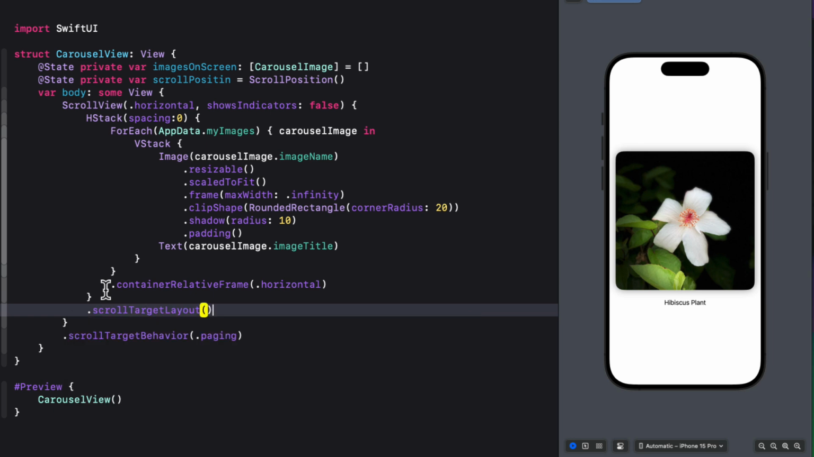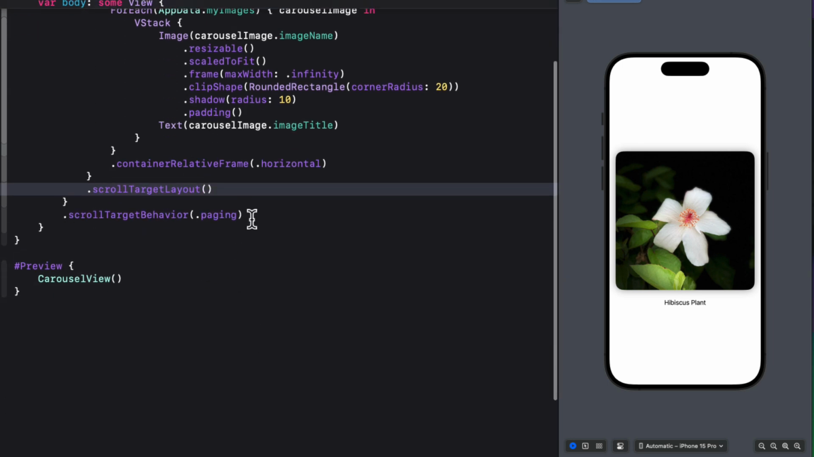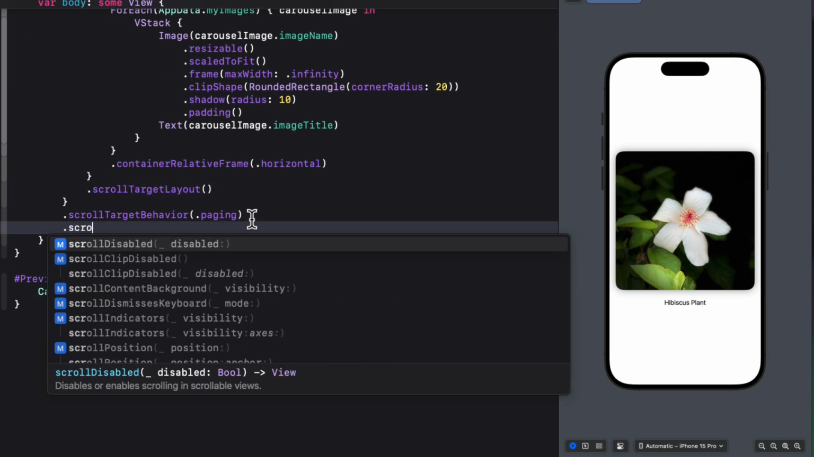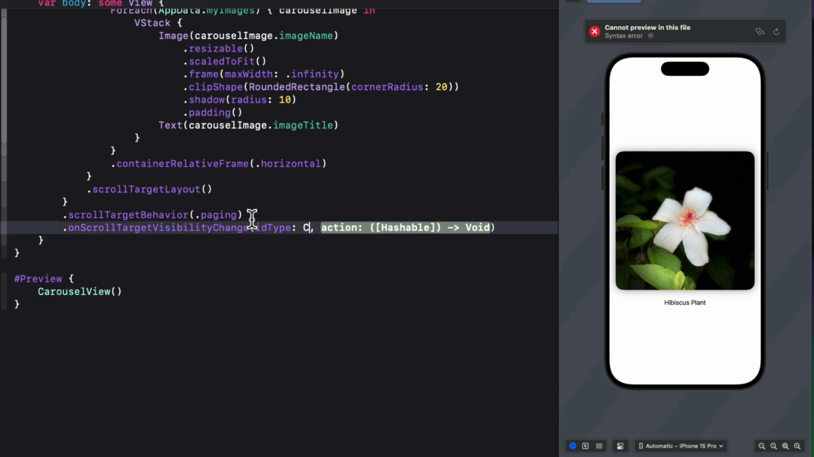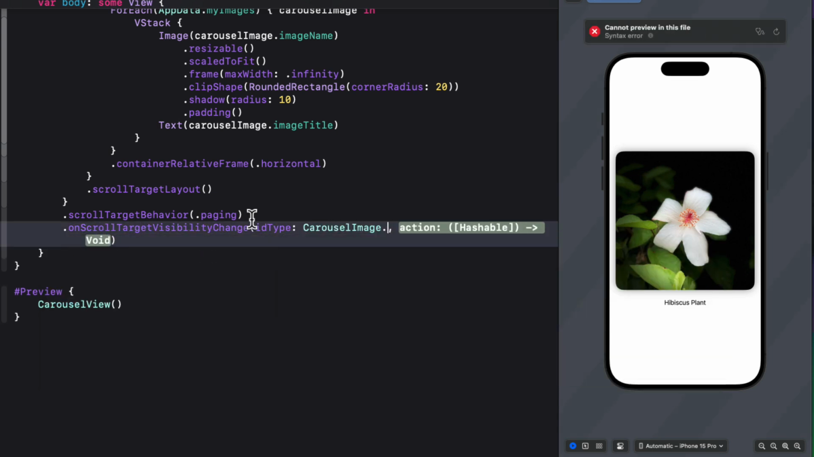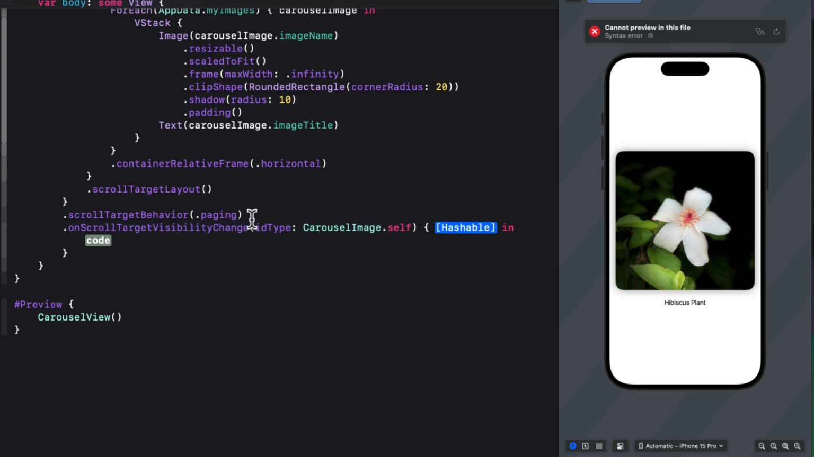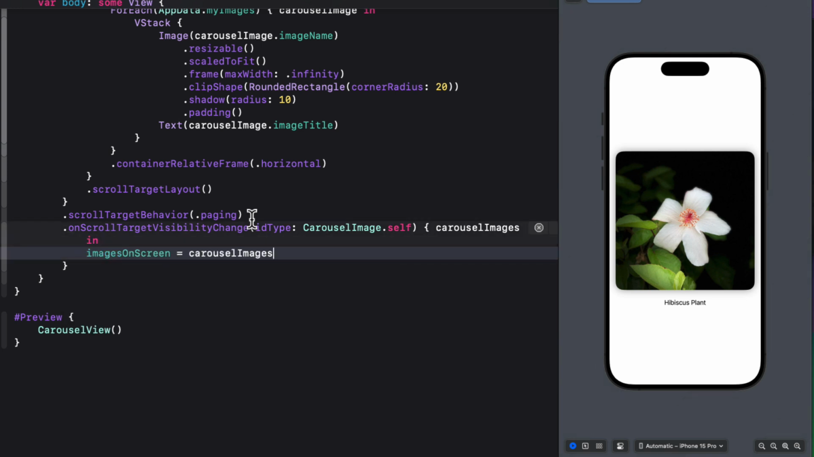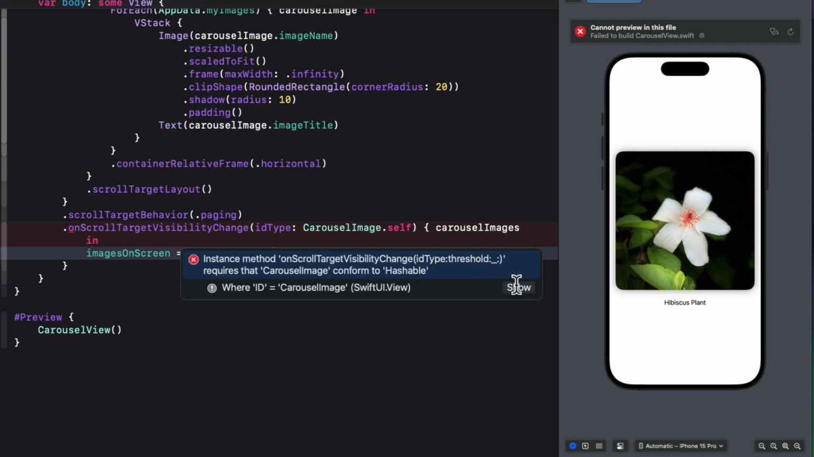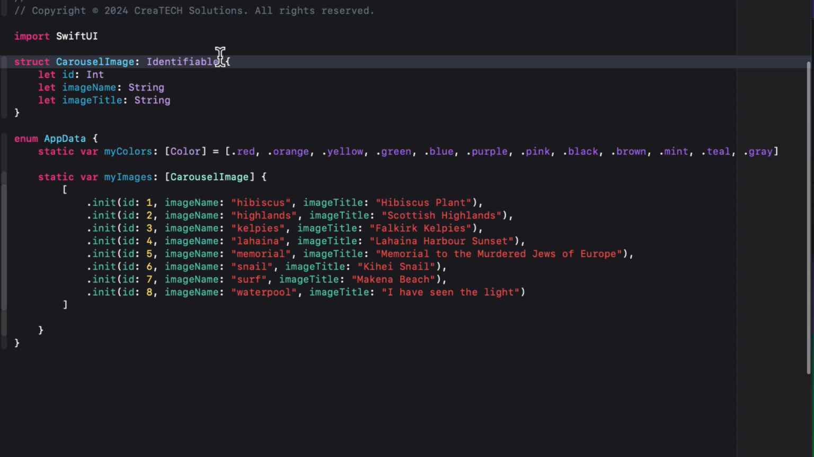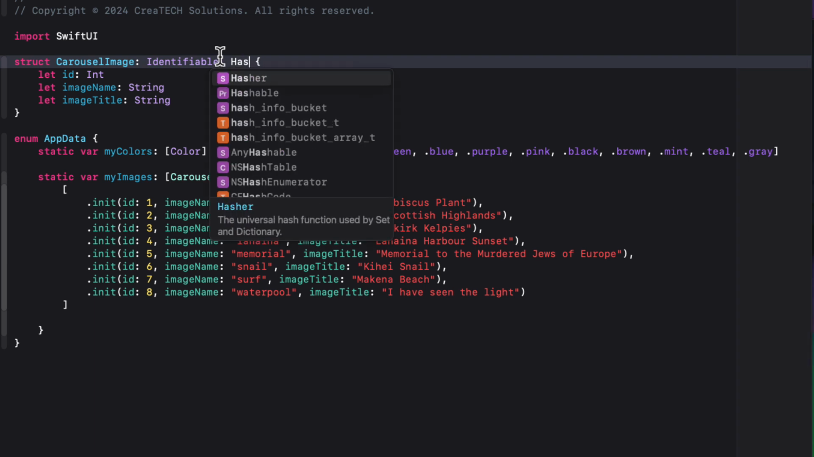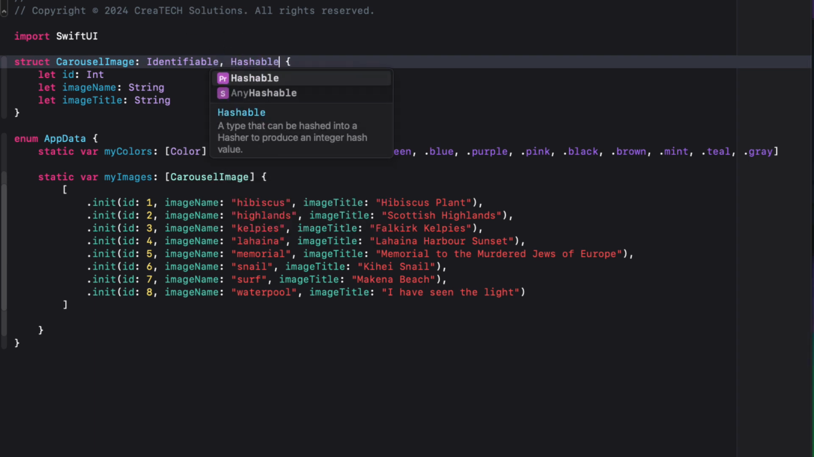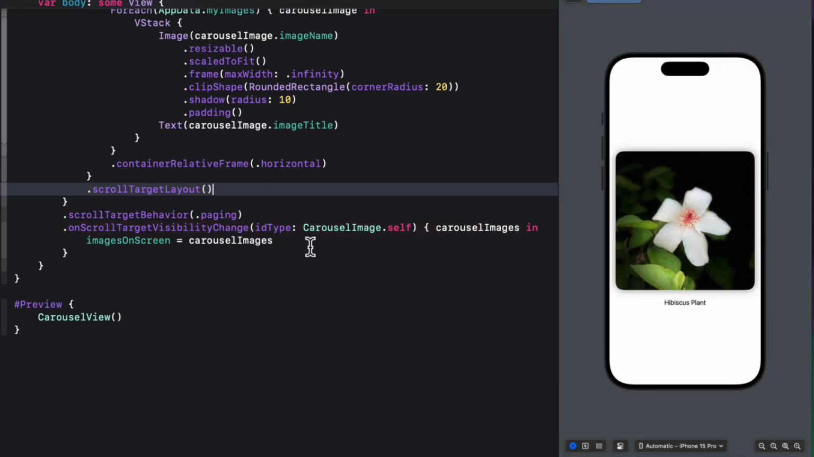So a state property for scroll position. And then we'll need to specify that our HStack is the scroll target layout so that we can now apply onScrollTargetVisibilityChange where the ID type is a CarouselImage.self to get an array of carousel images on the screen. And then I should be able to just simply assign those images to the images on screen variable. Well, this complains because we'll need to go back to our carousel image struct and make sure that it is Hashable, which it is because each of the individual properties is hashable.